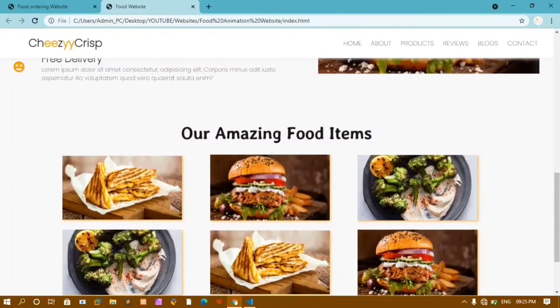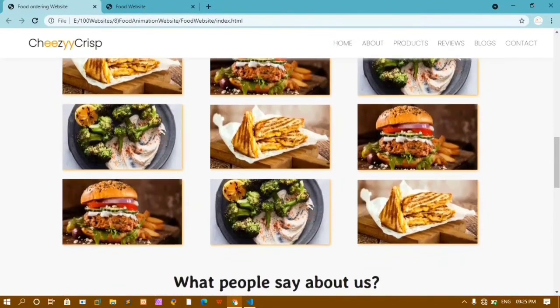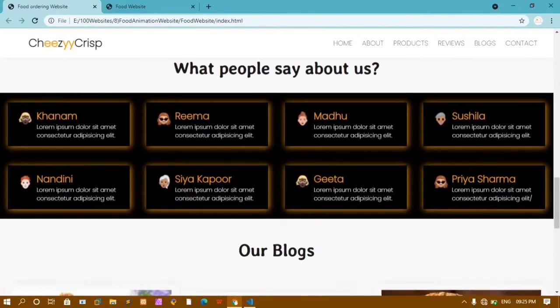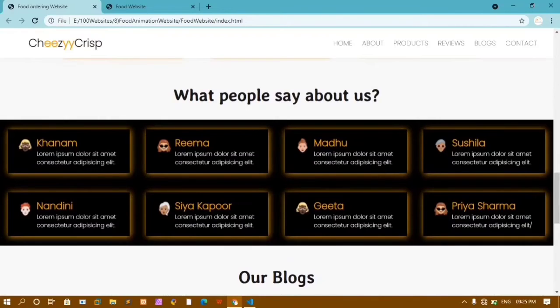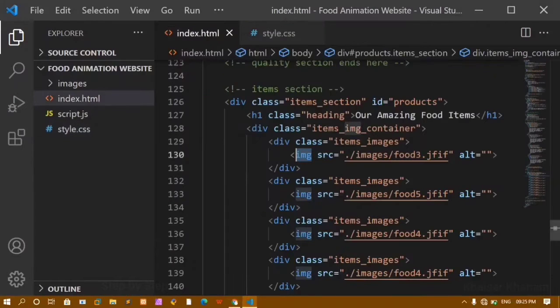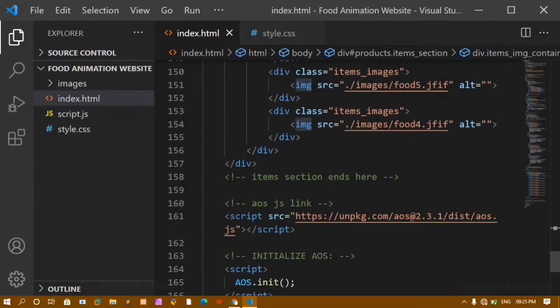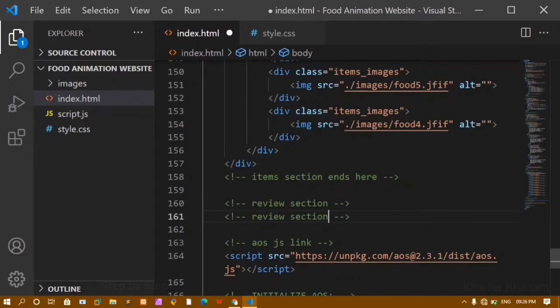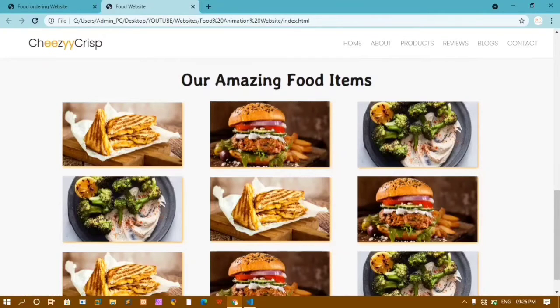Okay, now you can see we are done with this section. Now next we are having this, what people say about us. Okay, that is the review section. Now we are going to make this review section. Here inside index.html, below this I'm just going to write one comment. I'll be writing here review section, and also I'll be writing here review section ends here. I'll come here. I'll refresh this one.